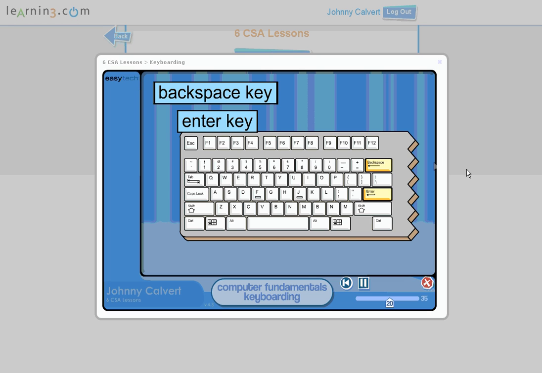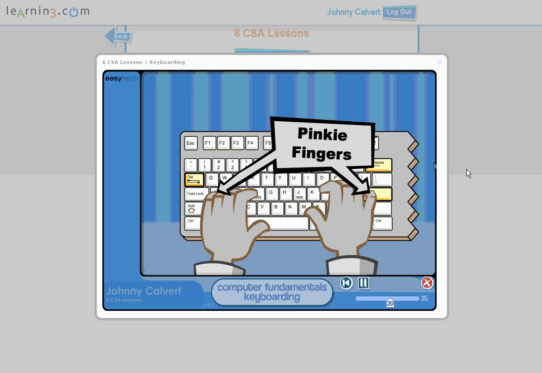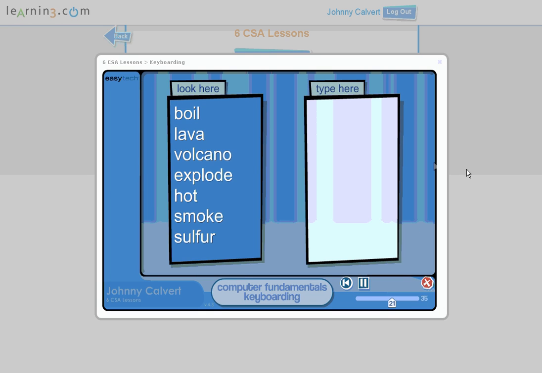The Backspace key, the Enter key, and the Tab key should be pressed with your pinkies. No matter what, your fingers always come back to rest on the home row keys. Practice using the Enter or Return key with your pinky finger. Type these words, one per line. Use your pinky finger to press Enter or Return after each one.